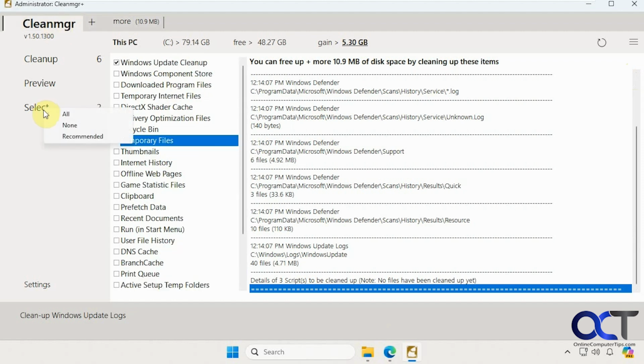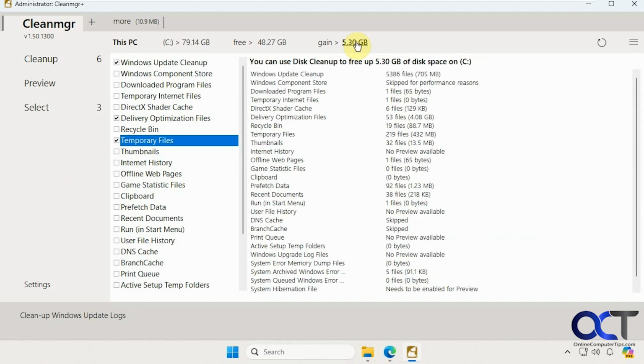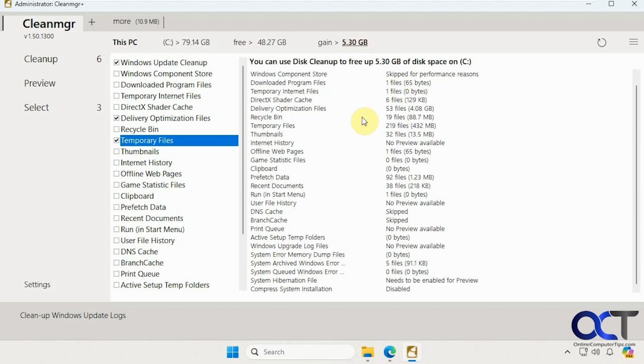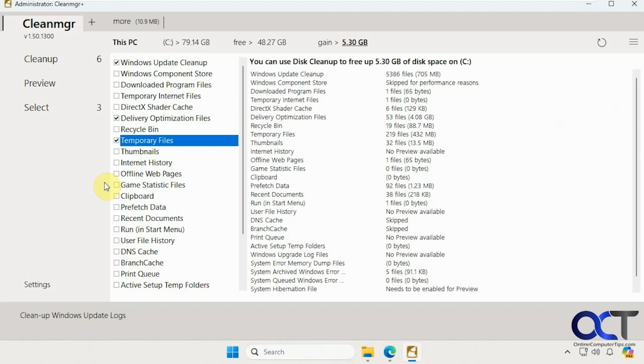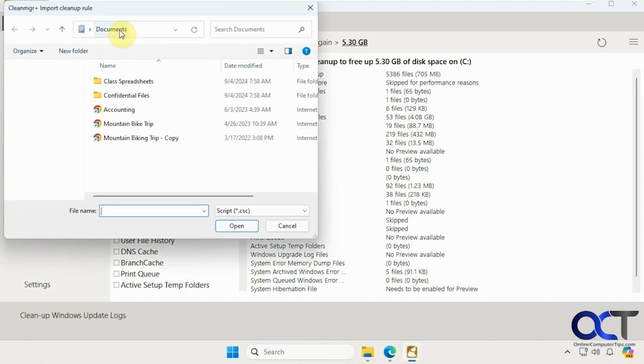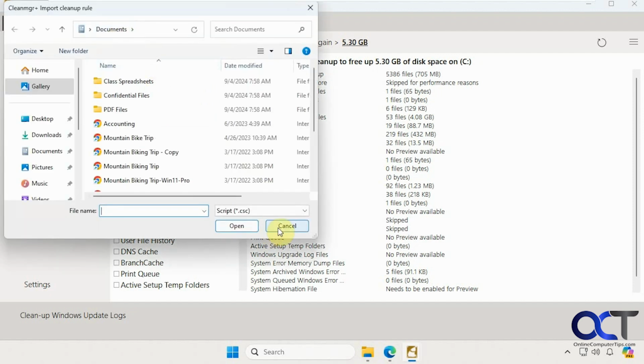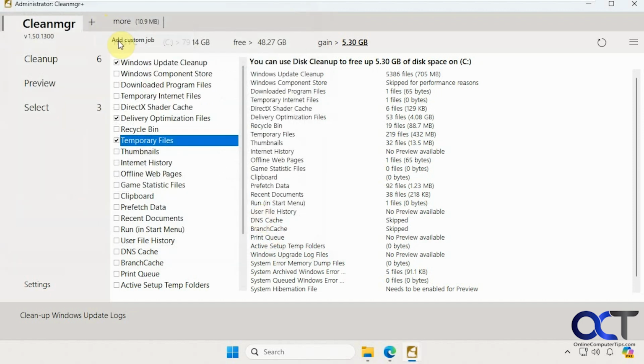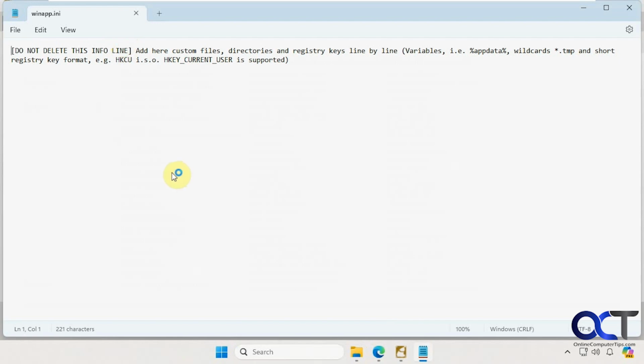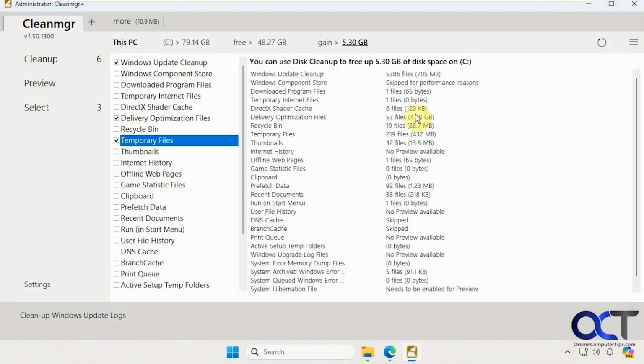Now also if you click on select, you could select all, none, or just the recommended. And if you click on the gain section here, it will give you a breakdown of how much space you'll get back and how many files from there. And also you might have noticed this plus button here to import a cleanup rule or add a custom job. So if you have a script, you could do that. Then you could create a custom job like that if you want to look into how you could do that.